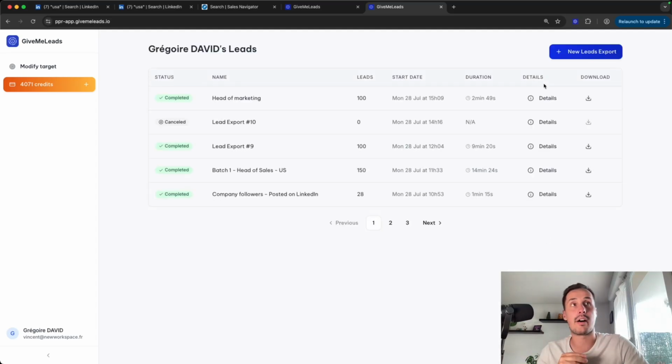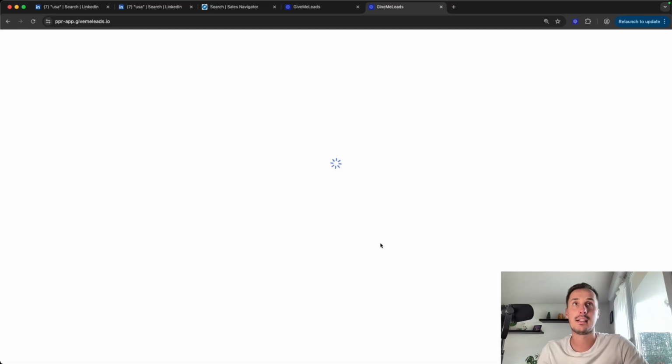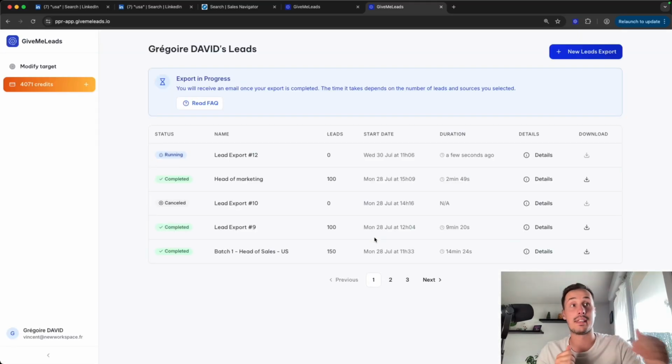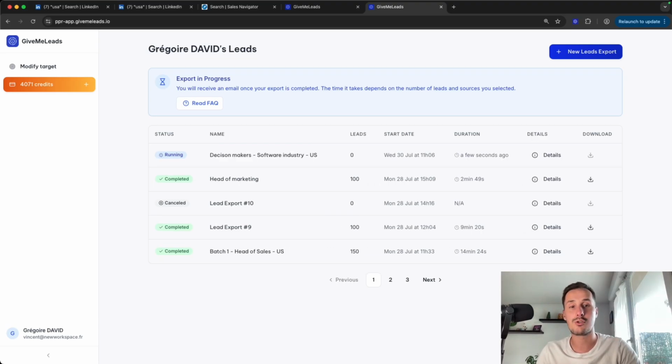And once you are on this screen, you click on New Leads Export. You say that you want 46 leads, and you click on Export Leads. And now the export is currently running. I will just rename my export to say that it was Decision Makers Software Industry based in the US. And then I press Enter. And now I just need to wait a little bit to get my export.